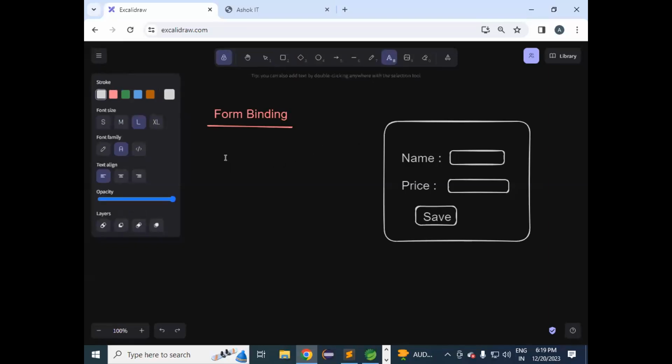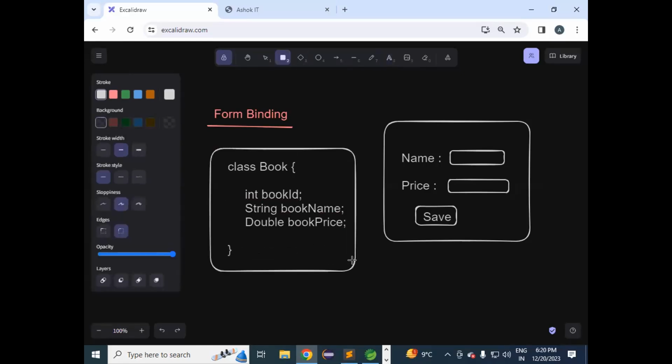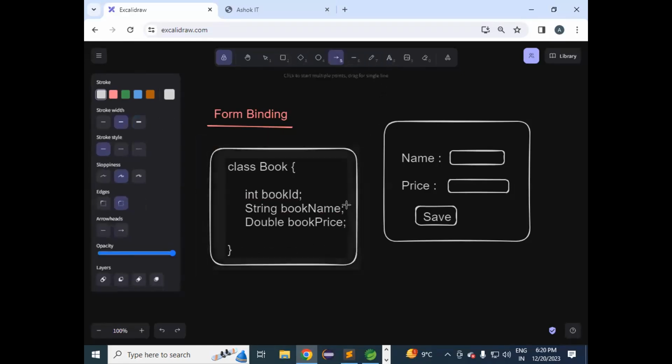Right now, in order to take the data from the form, we should have one form binding class. Here we already have a class with the name book. Inside the book class, we have the variables: Integer bookId is available, String bookName is available, then double bookPrice. Our entity class is already available. We are going to map this class to the form fields. That is called form binding. The bookName variable will be mapped to the name field. The bookPrice variable will be mapped to the price field.